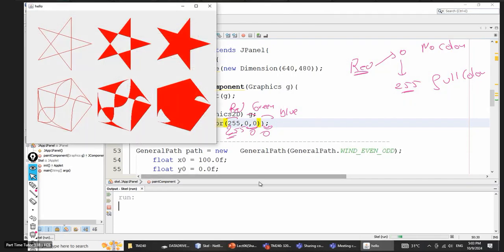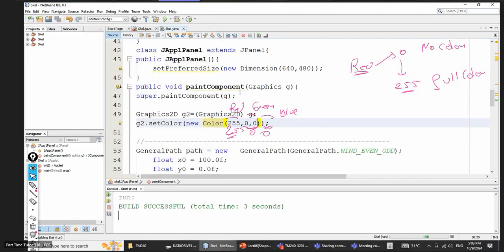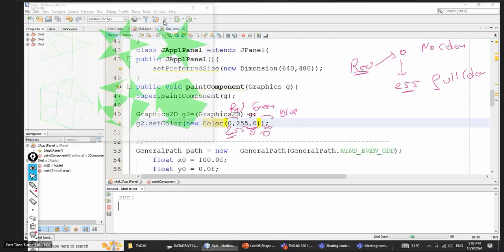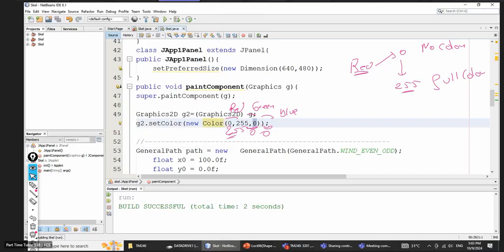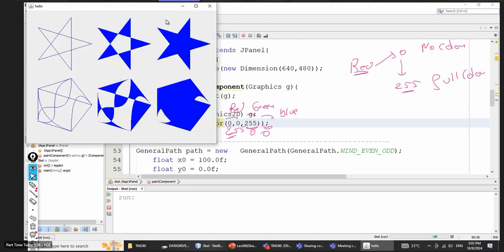If I need the green, we can make 0 for the red. We can make the max 255 for the green and 0 for the blue. This is the green. If I need the blue, I can make 255 for the blue and 0 for the green. So we will have the blue color.